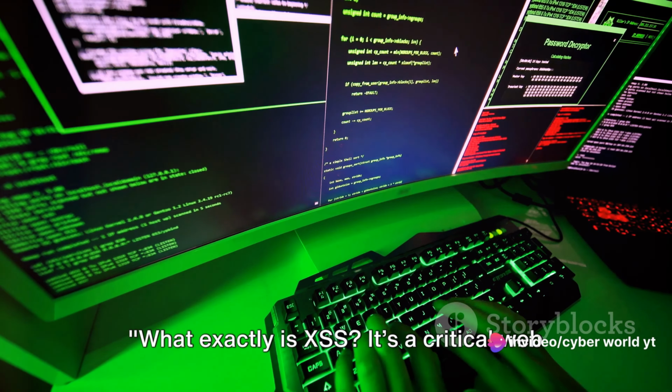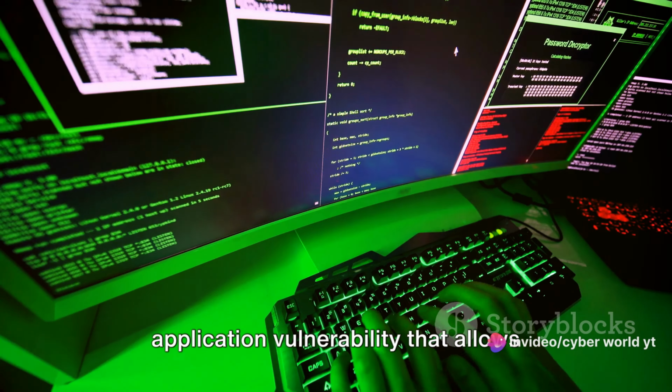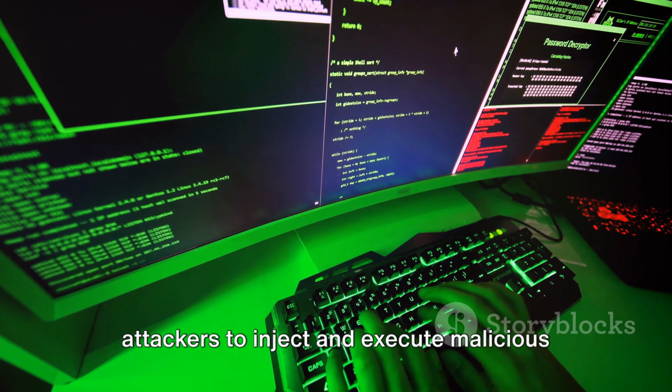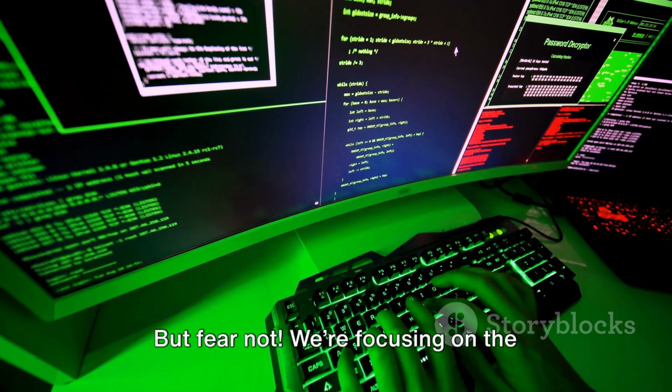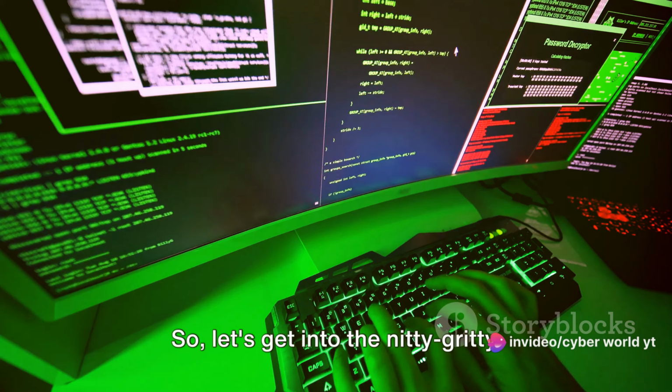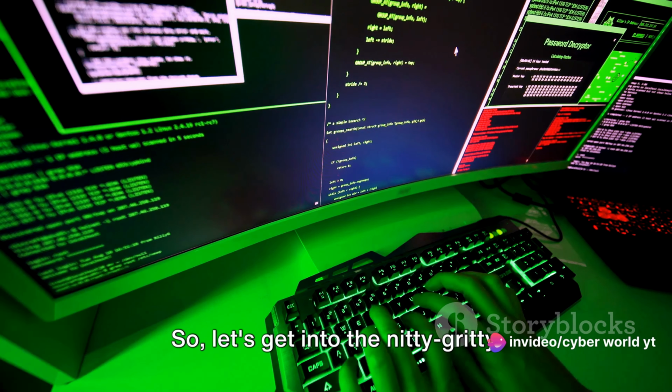What exactly is XSS? It's a critical web application vulnerability that allows attackers to inject and execute malicious scripts in a victim's browser. But fear not, we're focusing on the ethical side today. So let's get into the nitty-gritty.